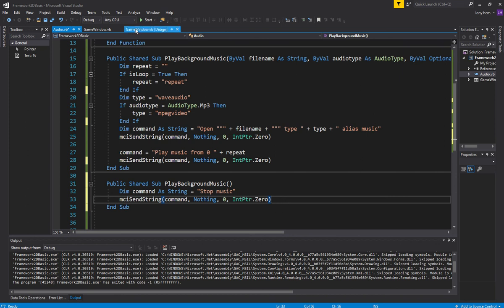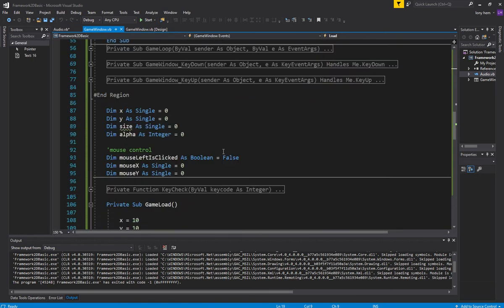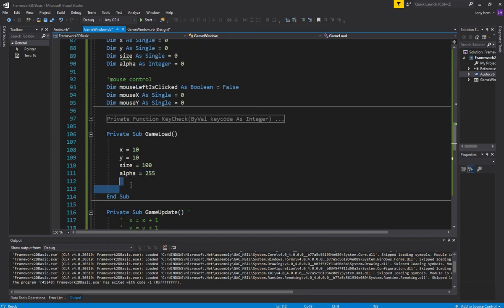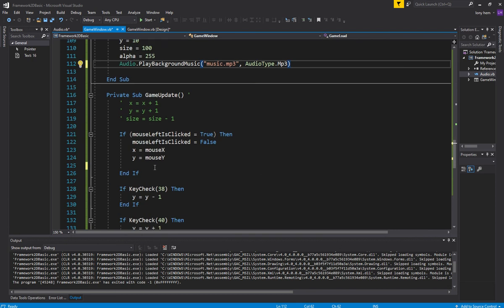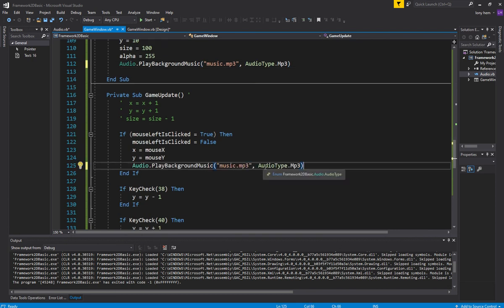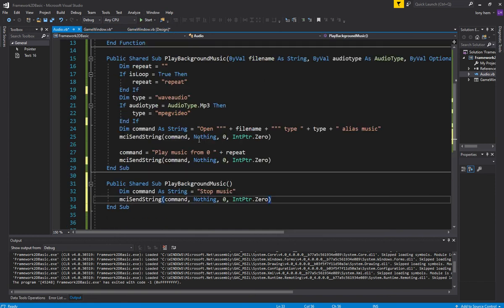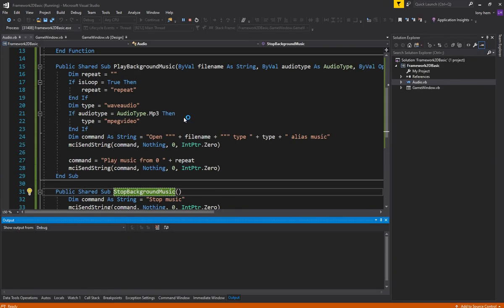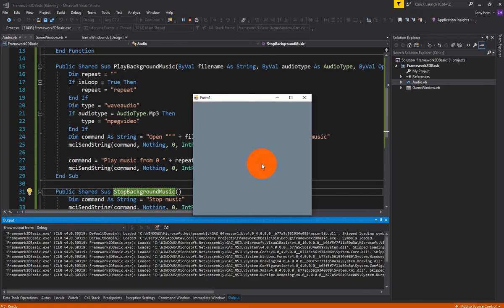So what I could do is test that out. I'll run the music in game load, but stop the music. And all I need is just to go play stop background music, like so. Let me just check. And let's just check that. So when I click, the background music should start. When I click, it should stop. So it stops there, fine.